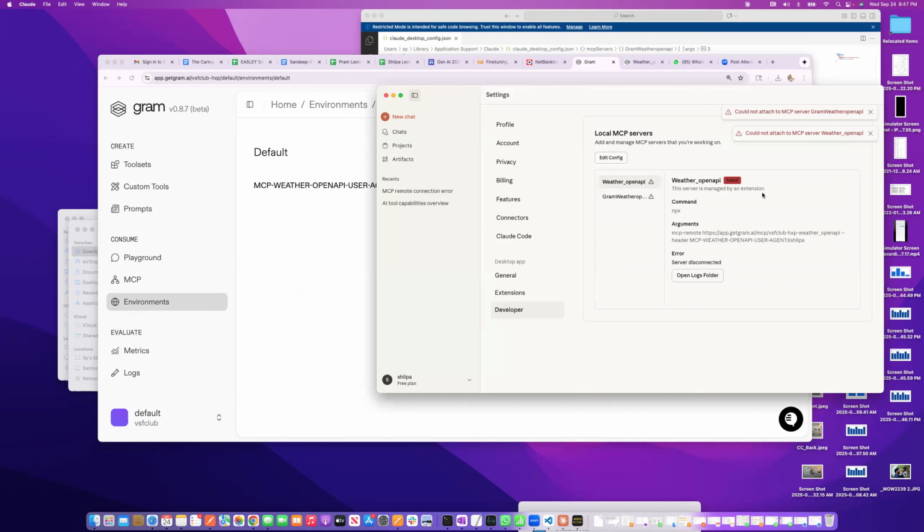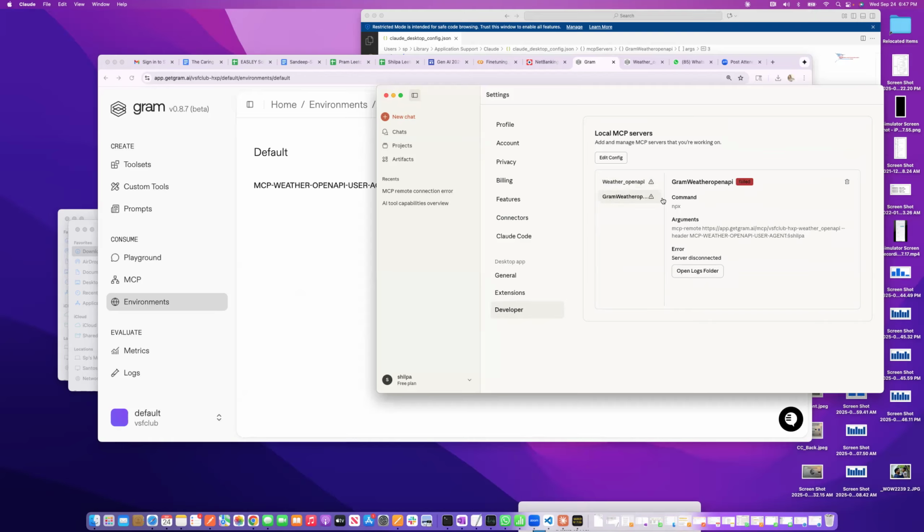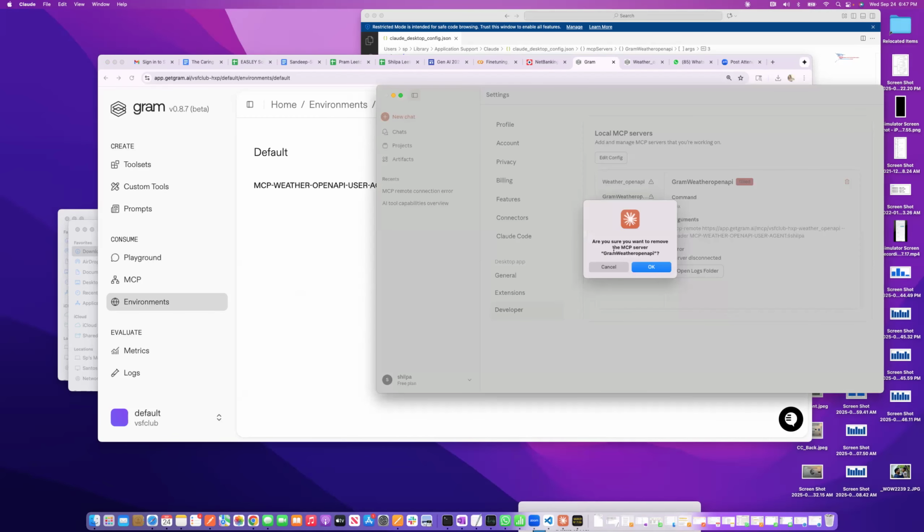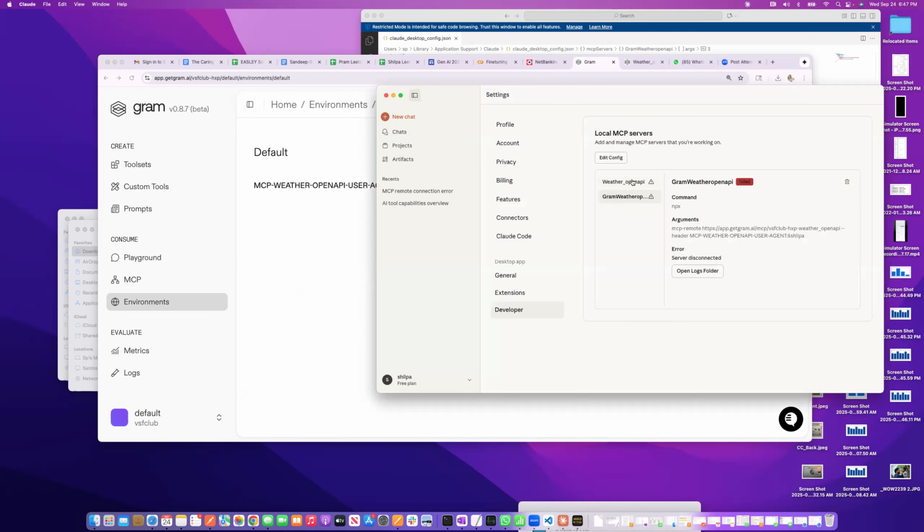Then from here, I can remove this one, right? Yeah. So then close out of it and restart Claude Desktop. This is the extension, this is the original one, so I'll remove this. Yeah.